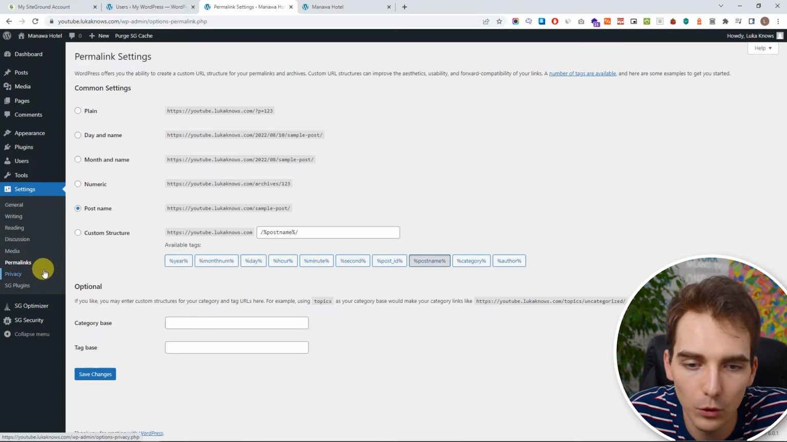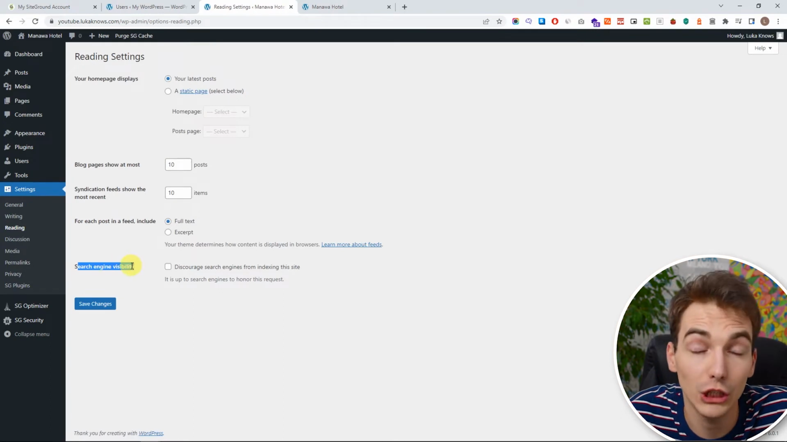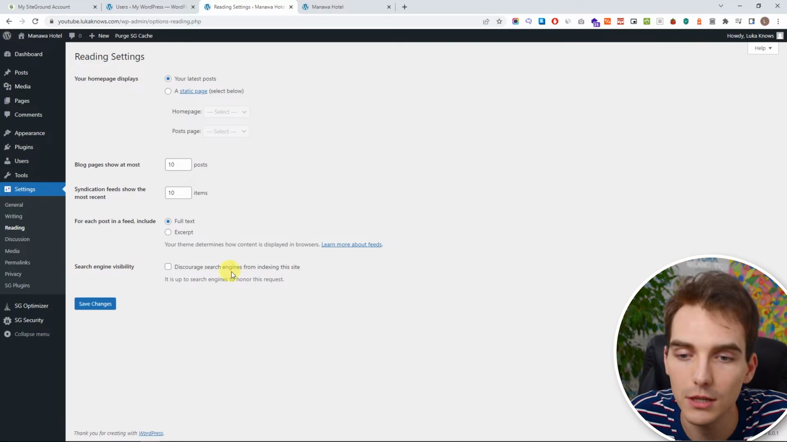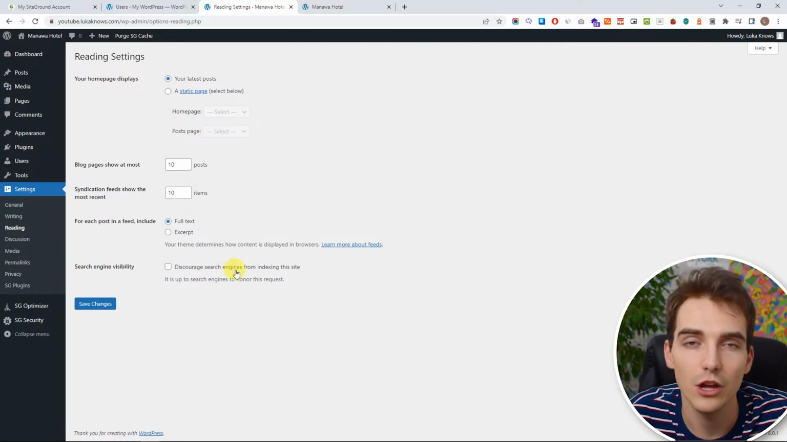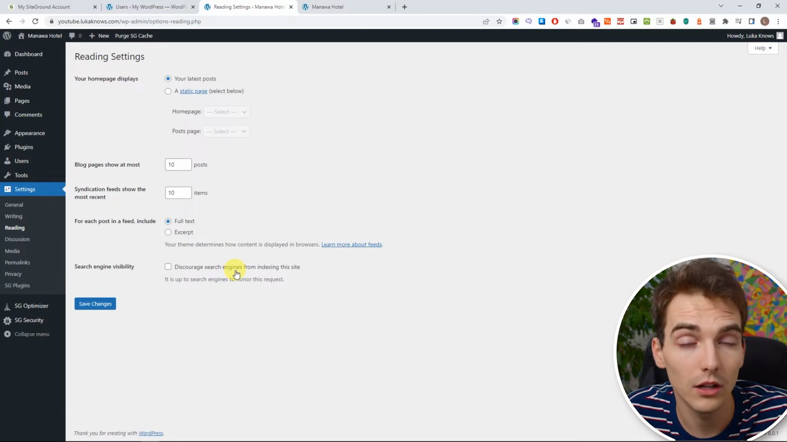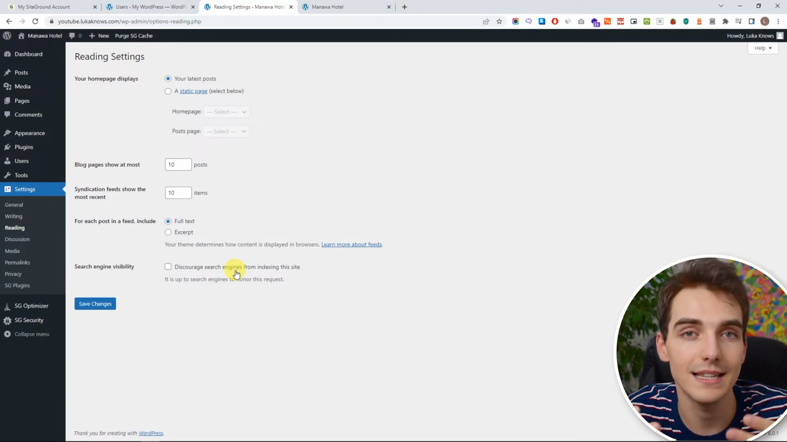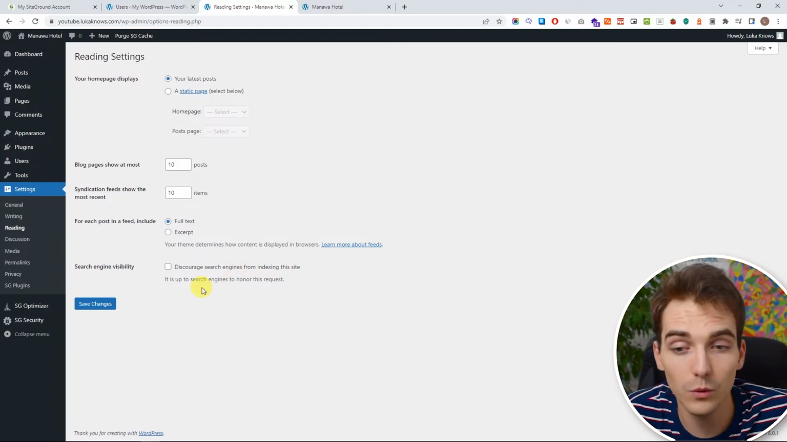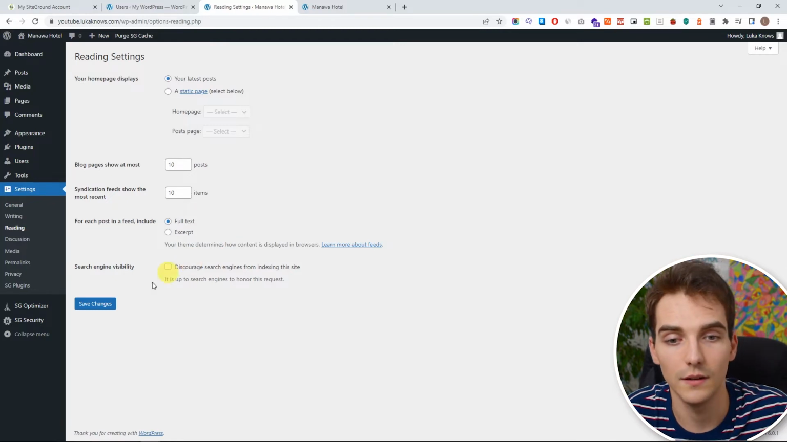Also, a very important part, we want to go inside reading and make sure this search engine visibility option is not checked, because when you check discourage search engines from indexing this site, you are basically telling Google, hey Google, don't even look at this website, we don't want to be on Google, so you will never be inside there, so people cannot find you there. So if you want to be found on Google, definitely leave this alone, okay? Don't click on it.